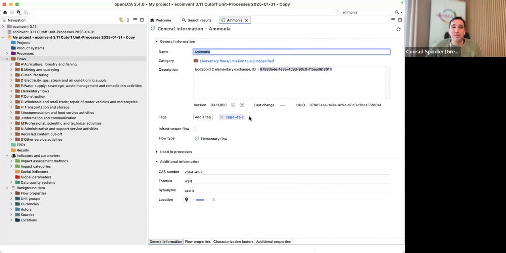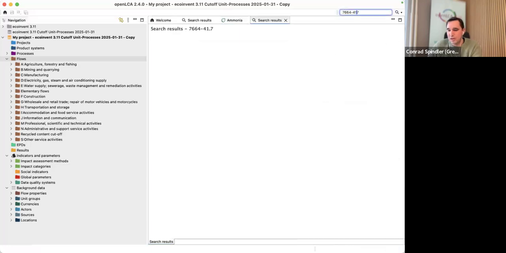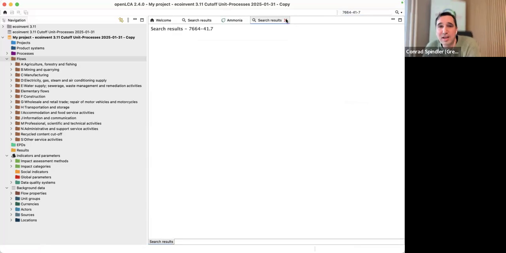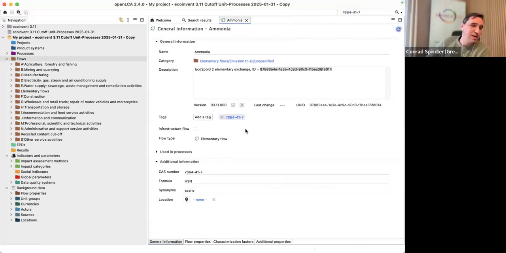Also, now every flow which has a CAS number gets a tag, which is the CAS number. And this is very handy because now you can just put the CAS number here in the search bar in the upper corner, and you will get all flows in the database which have that CAS number. So it's all the ammonia elementary flows in different compartments, and here the ammonia product flow. So this is a very nice new feature. You can search by CAS numbers.